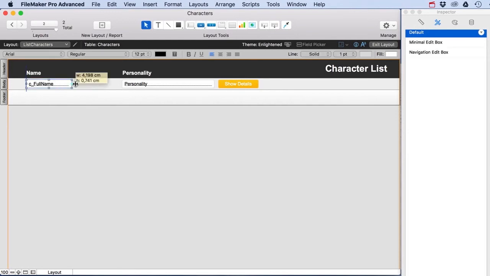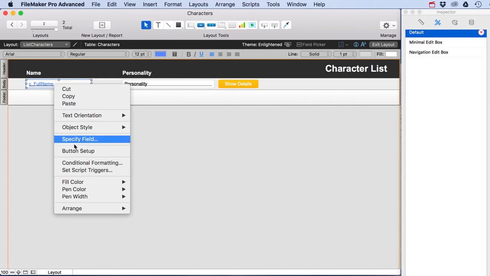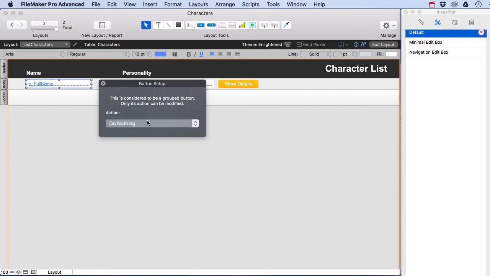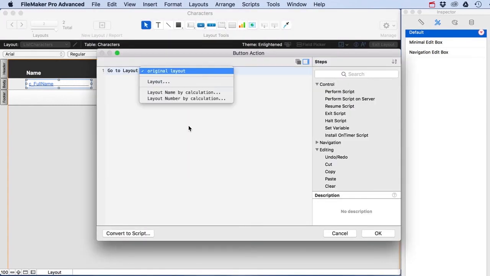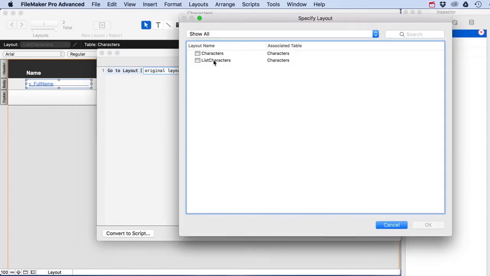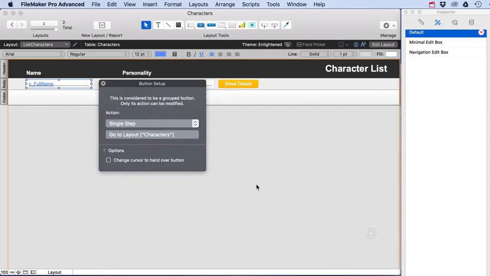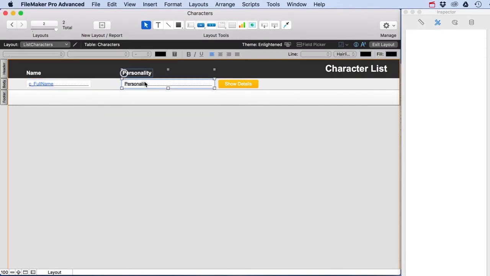What we can now do is change this into a button, and then you can't edit it anyway, so it doesn't matter that that's a calculation field. You can't get into that field anyway, because as soon as you click on it, the button is going to work. So let's make a button setup. Let's do a single step. You know this one by now. Go to layout, and we're going to go to my characters layout. Okay, and I want this to be like a button-y type thing. Cool. So this one can be a little closer. And then actually, I don't even need this button anymore.